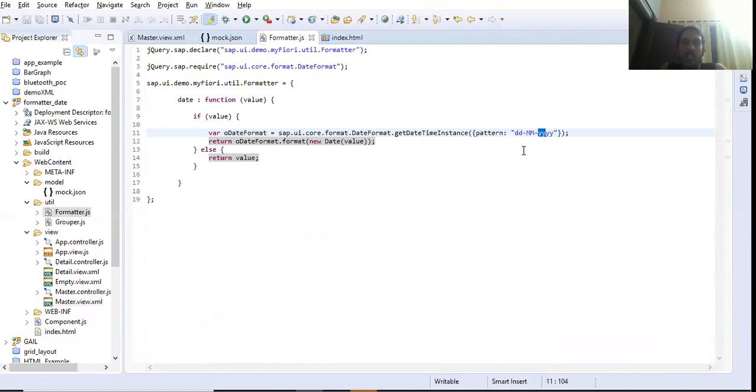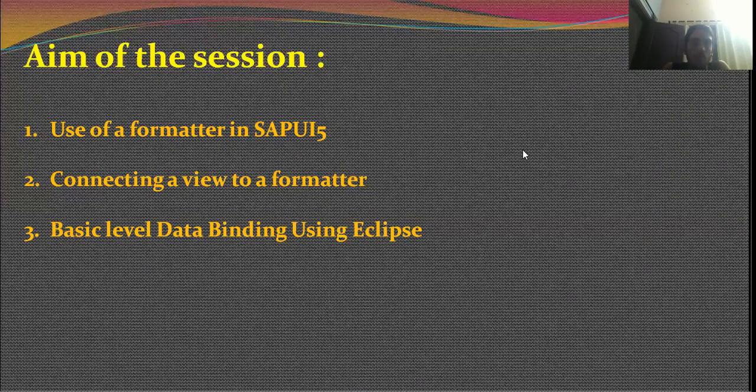All right, so that is what we have for today's session. The aim of the session has been covered. We have understood what a formatter is and how we use a formatter. We have seen how we connect a view to a formatter and some basic level data binding as well.